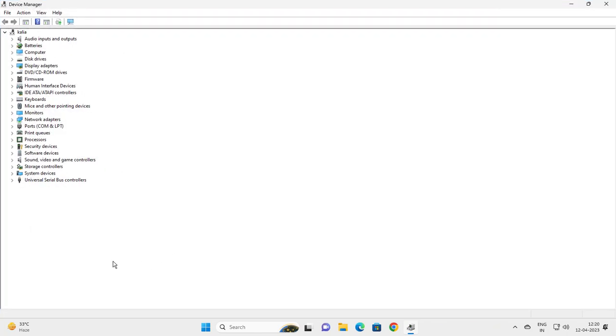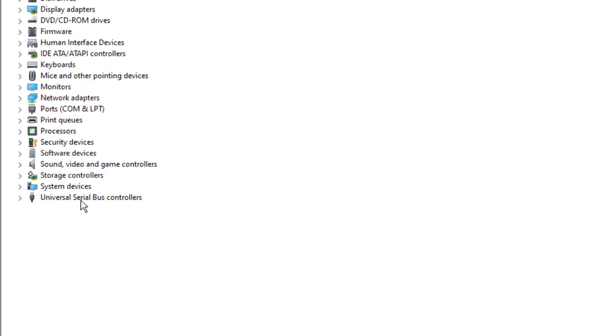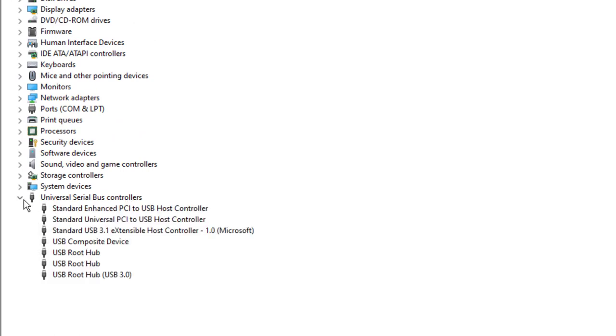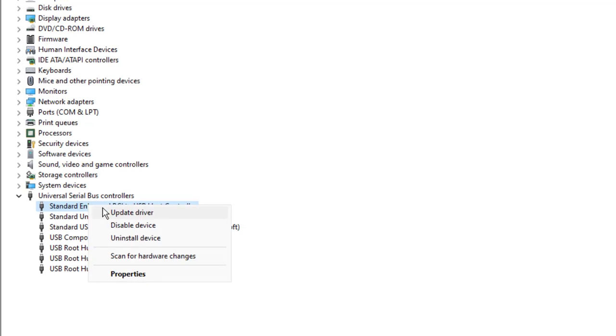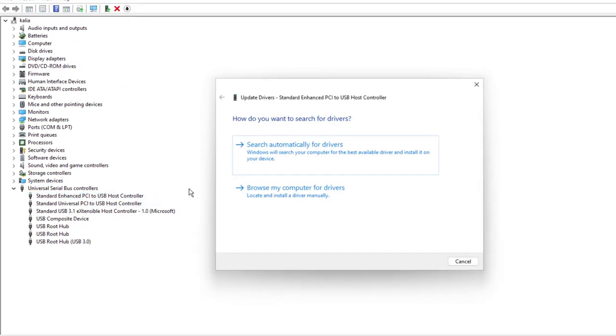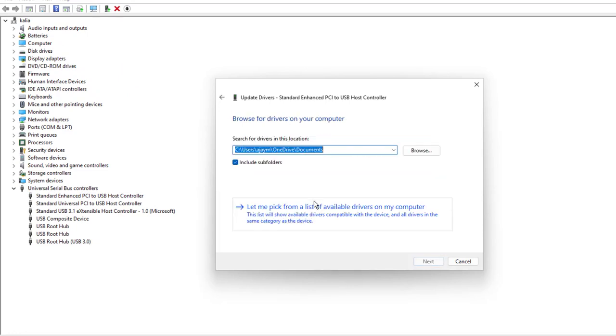You want to select here universal serial bus controller, expand it, and want to do all of these. You want to update driver over here. Want to click on update driver and browse my computer for driver, locate and install driver manually.